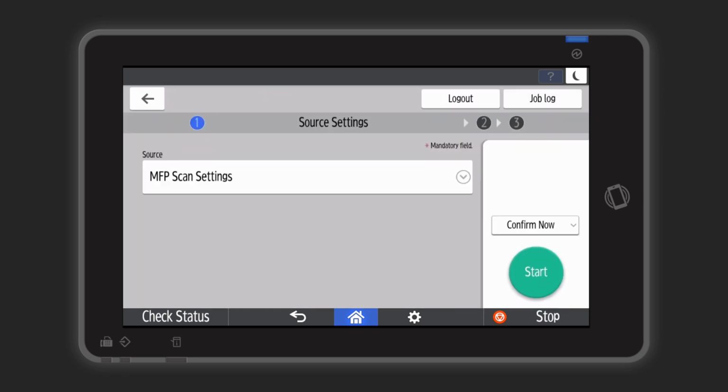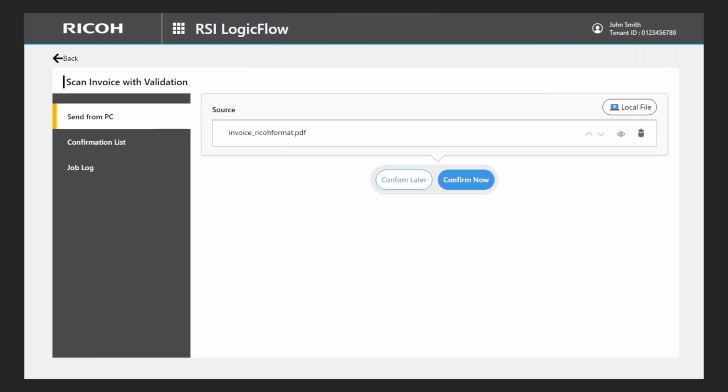So there is no need to wait in front of the MFP for the process of extracting data from the document to finish. Similarly, when running from a PC, users can now choose between Confirm Later and Confirm Now. When dealing with large amounts of documents and data, even when processing from a PC, it is recommended to use Confirm Later as the process can take a long time.